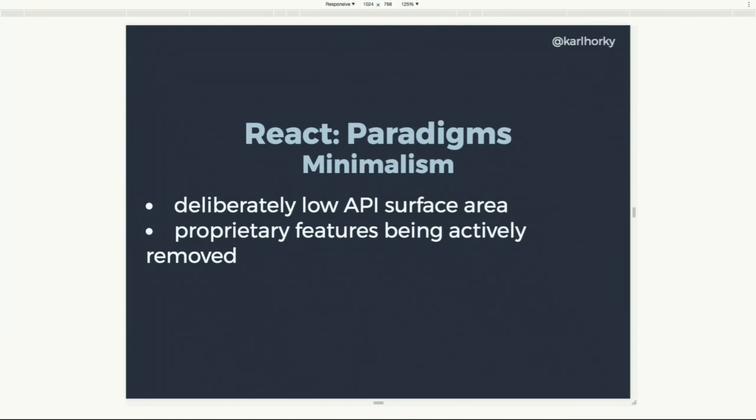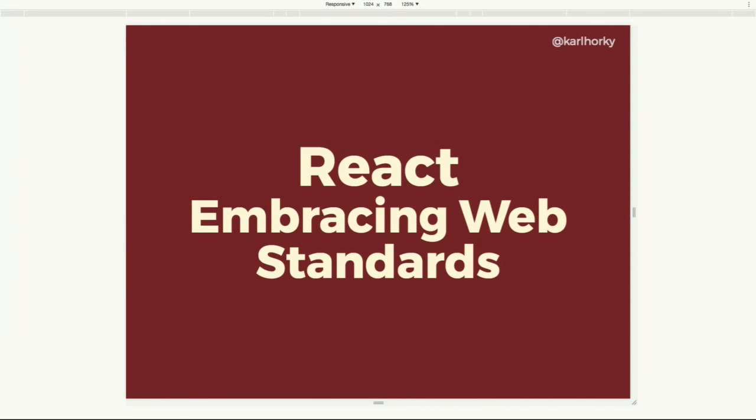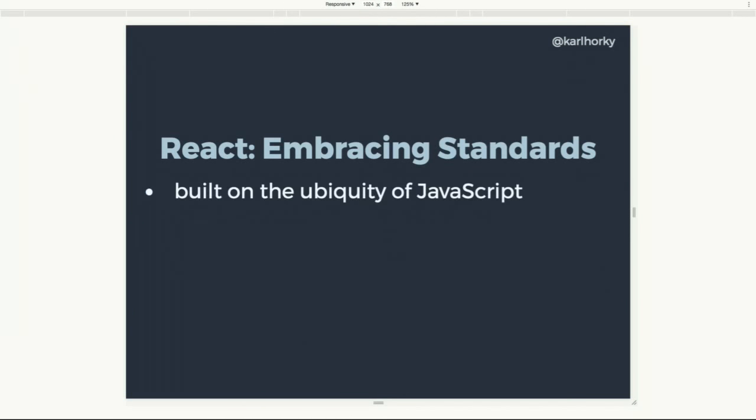We already talked about this too, the minimalism. They keep the API surface low, so they don't want too many proprietary APIs that you have to worry about. You're basically using the stuff that you already know from JavaScript. Another interesting thing they do is actively remove stuff from React. They try to minimalize it and keep it as small as they can. And yeah, it feels like using JavaScript.